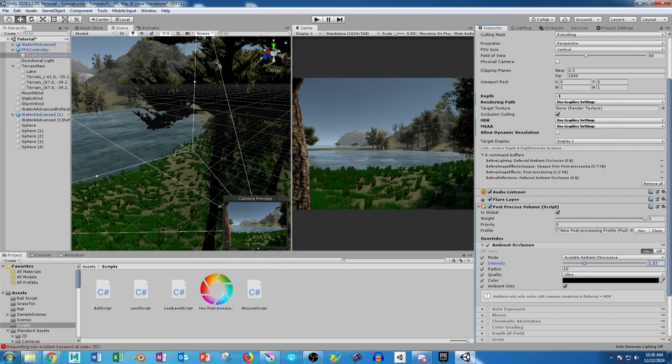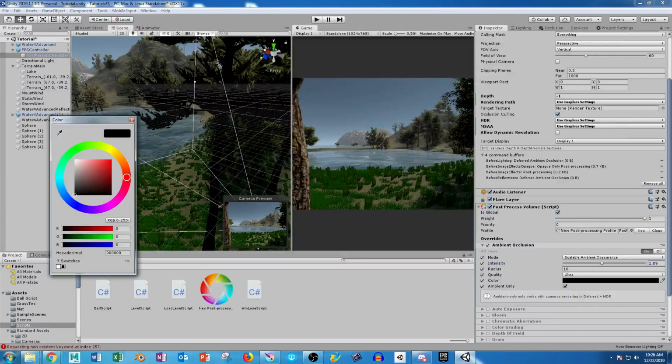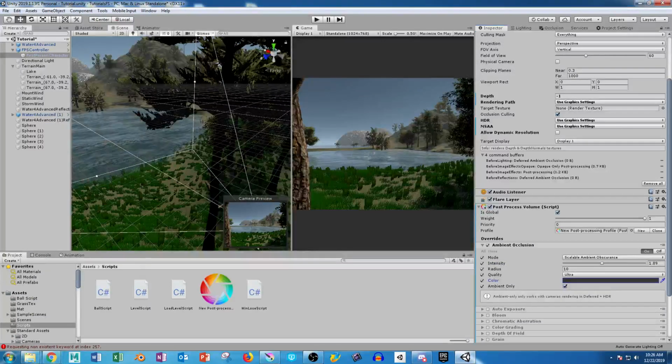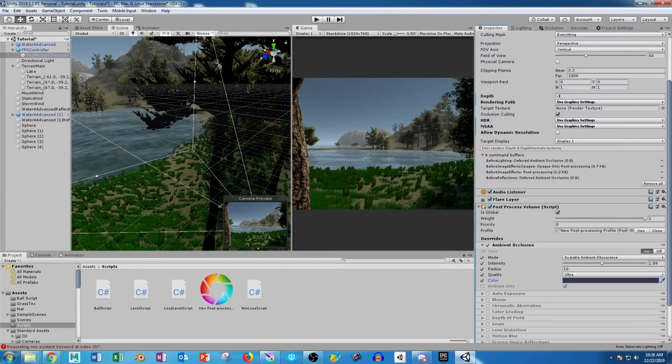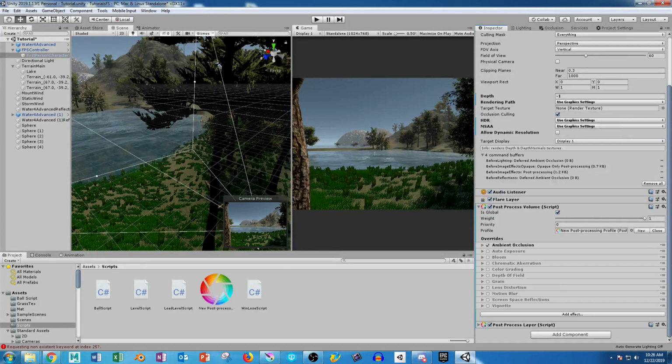Let's see, maybe not that high. It's kind of extreme. Nah, I'm going to want more than that. There we go. Probably around there. And I'm going to actually back off on the color just a little bit. There we go. I'm going to uncheck ambient only. So, you can already see how much, yeah, we have this little bit of oddness, but I don't really care about that.